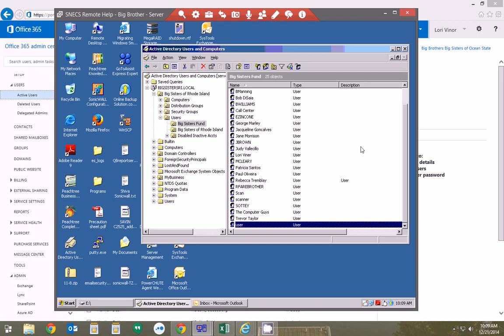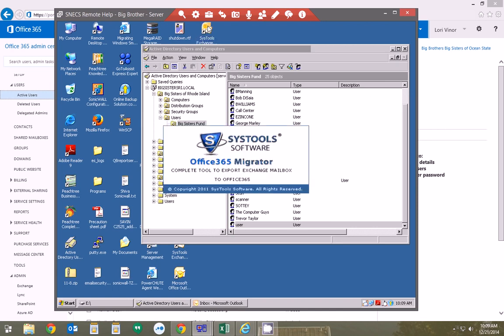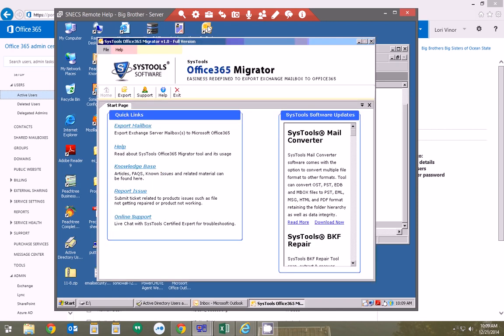So this software system tools seems to work pretty good. I had two or three of them that failed, so I've got to go back in there and see if it just had an incorrect password, and see what exactly was going on. But that's not that bad. Even if I had to get those last two via PST export and import, that would not be that bad for me.